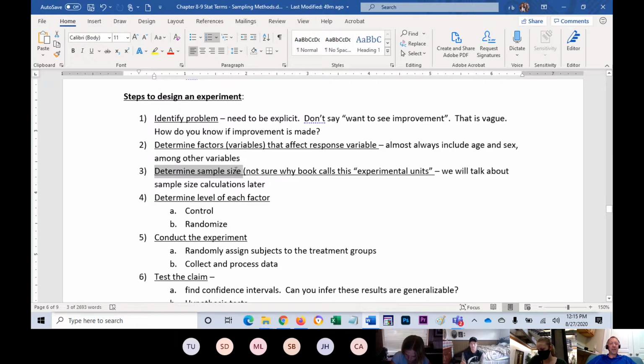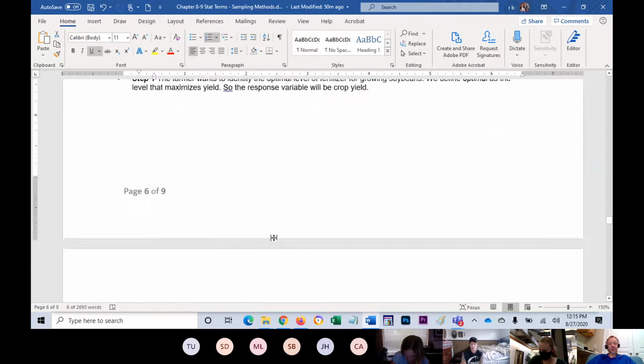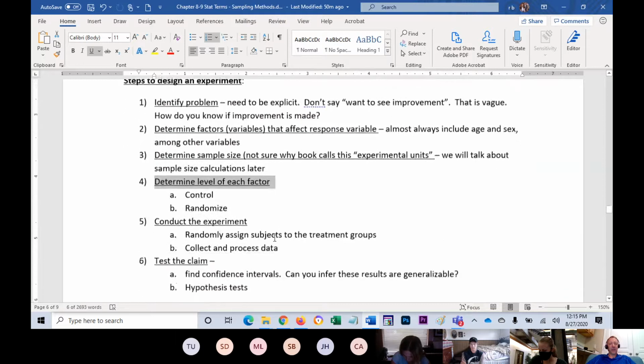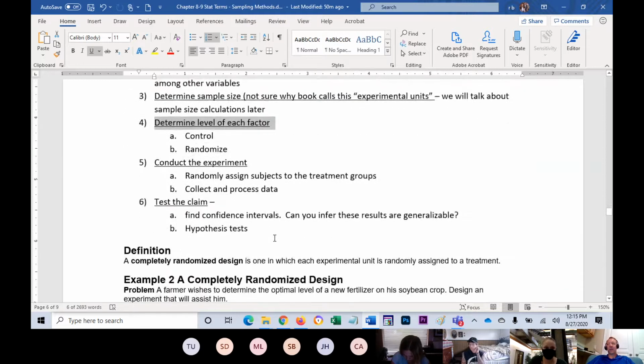All right, determine the sample size. We're going to talk about sample size calculations later. Determine the level for each factor. Now, another example, I'll probably give you an example about growing plants, is maybe you want to determine if there are different amounts of fertilizer that you want to use and see if more fertilizer isn't always best or better than less, okay? You'll want to control, say, the level of fertilizer, and you want to randomize that.